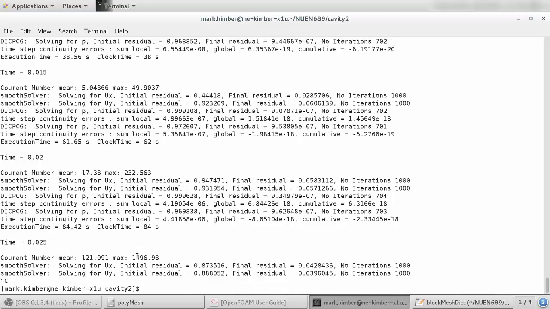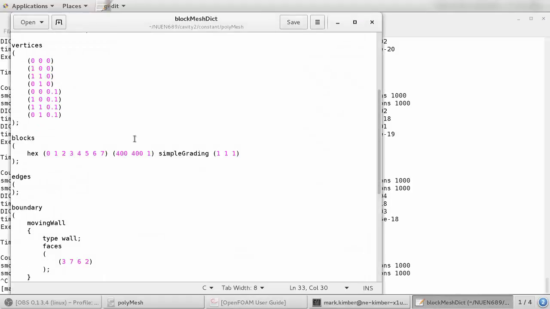And there should be some region, depending on the size of our mesh. Let's try 100.